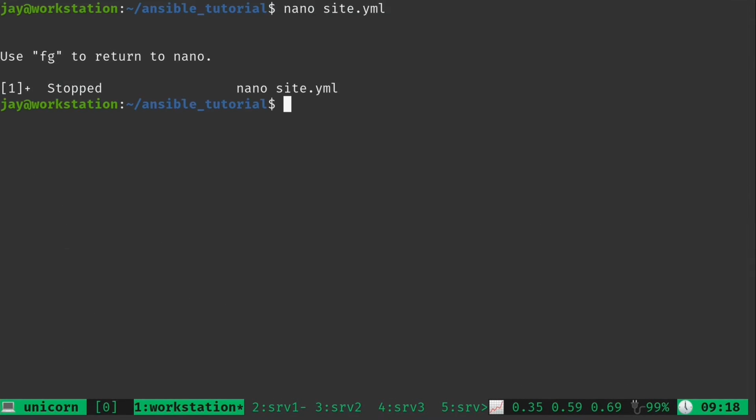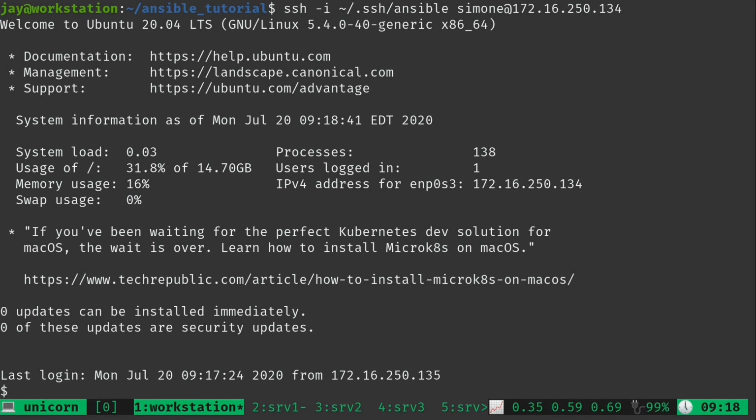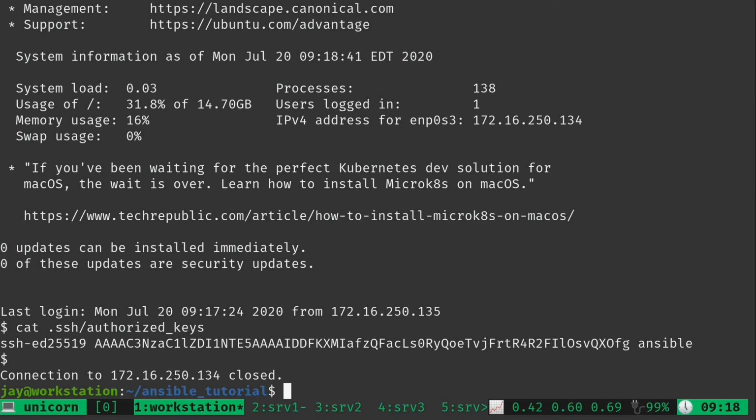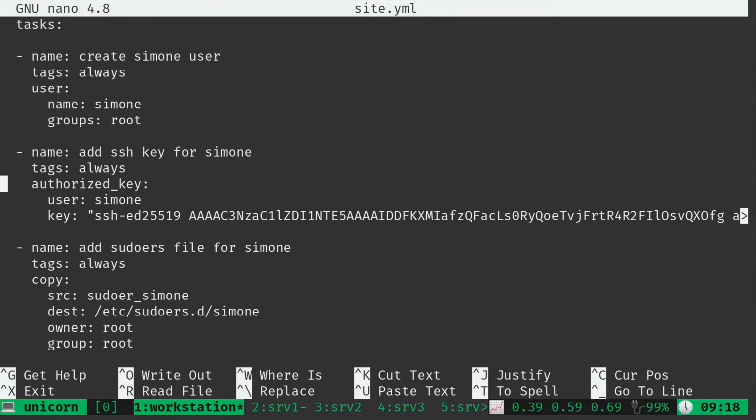And actually, I'm going to go ahead and show you that. We can see that the authorized keys file for this user actually does include the key that we added. So yes, you are able to actually manage your authorized keys with Ansible for your users. The user does have to exist first, but you are able to do that.